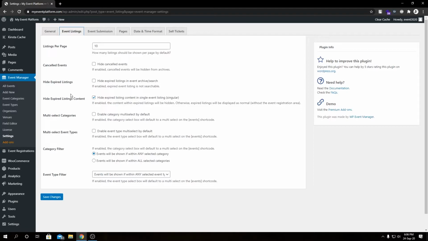So in here, we need to check two things to hide an expired event properly. So that would be first, these hide expired listings. So this will hide the event listing from the all event listing page, and then we can click on hide expired listing content. So this will hide the single event details page from the website when the event has been expired. So after selecting these two checkboxes, we need to save changes.